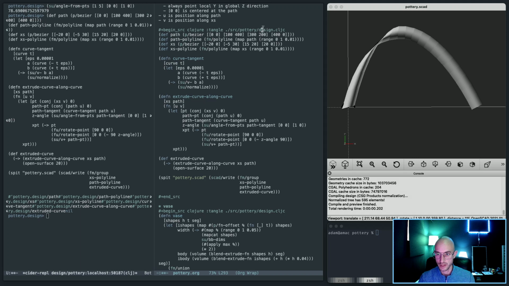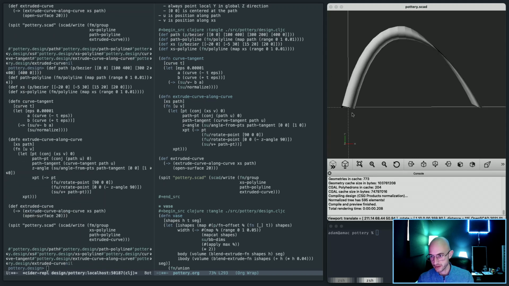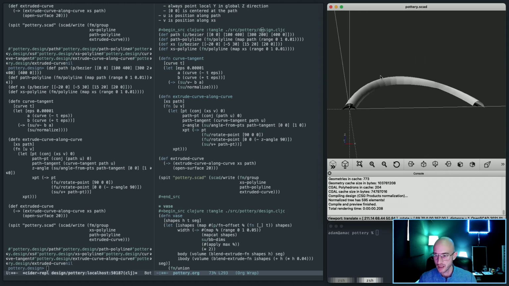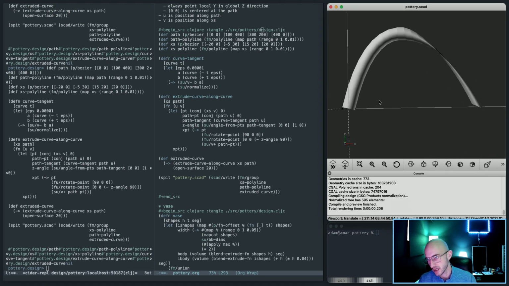Let's try it this way. Okay, so we've got the correct orientation for this part, and then it breaks here. Why would that be the case? Well, it's probably breaking at the point where the vector flips.